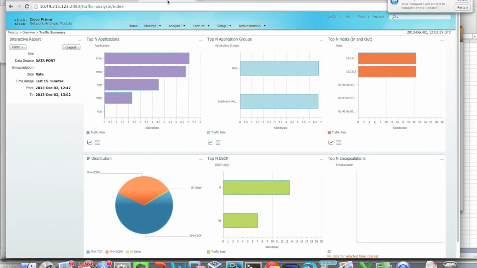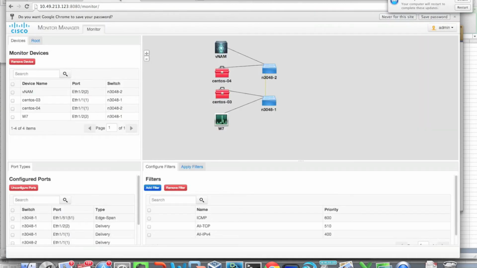So let's see what it looks like. Here we have the output of NAM in a production network. This is a lab example. Here you can see we have a different mix of traffic with web, with email applications, and some ICMP. You can see as well in the top end hosts on the top right, there are mainly two hosts speaking to each other. These are my two main traffic generators sending traffic to each other.